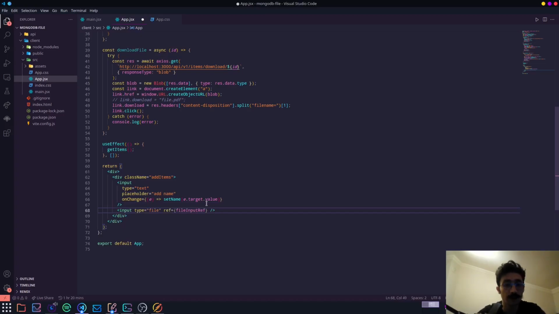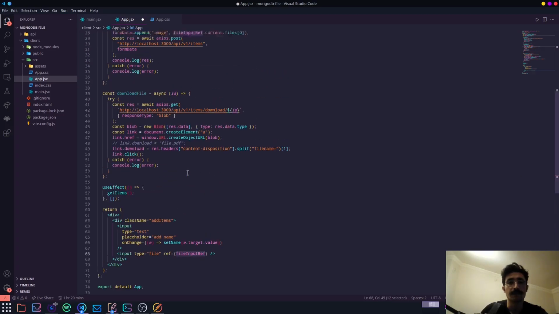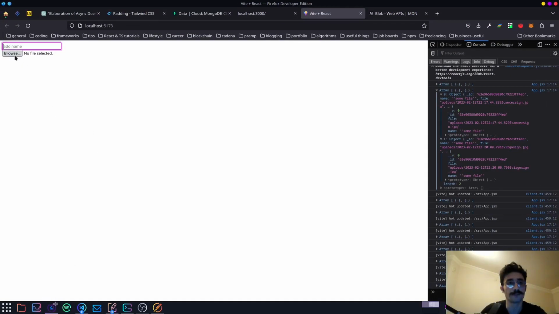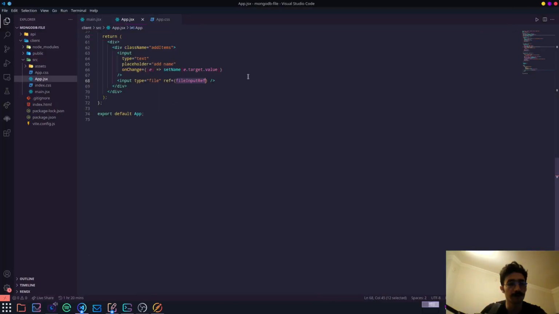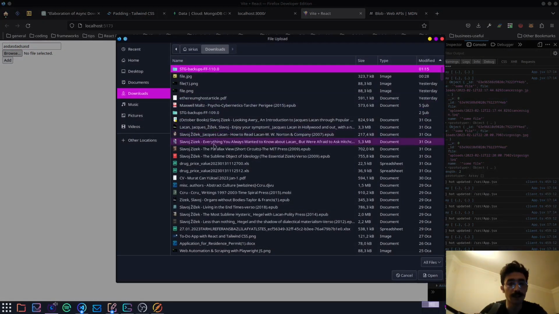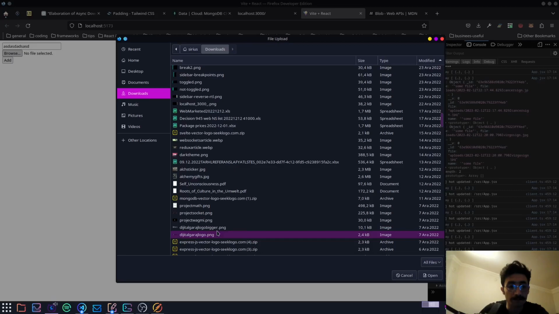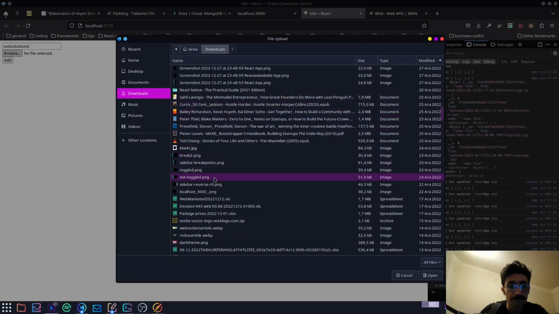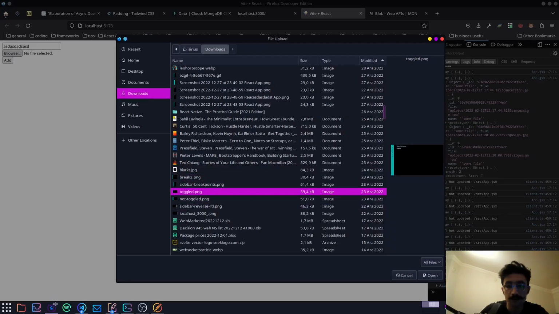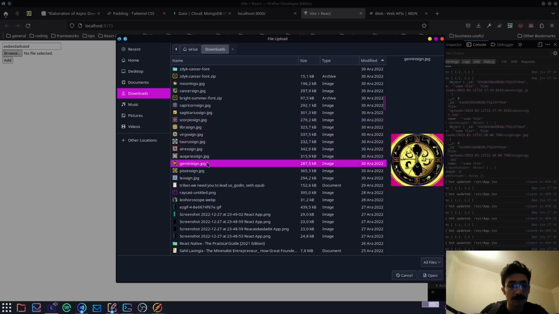Well, do you remember the file input ref here? Well, we are using it in our file input here. So it goes. And I need a button, onClick addItem. So right now it should work. Let's see.